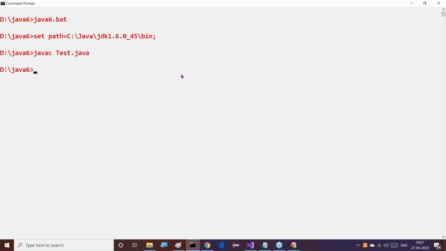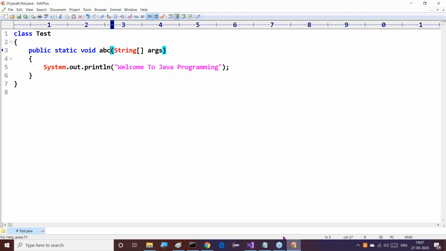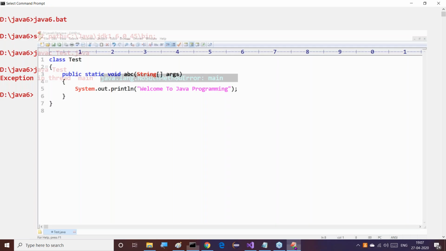I compiled this program. The compiler is not giving any error. java test. All of you observe carefully. The main method is not available. We are getting an exception like which one? java.lang.NoSuchMethodError: main. That we are getting now. Why? Because the main method is not available in our Java file. In tester.java, ABC is the main method name, but main is not the name. That's why we are getting this.